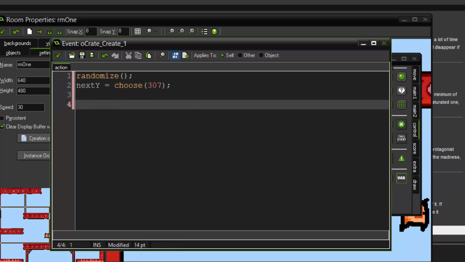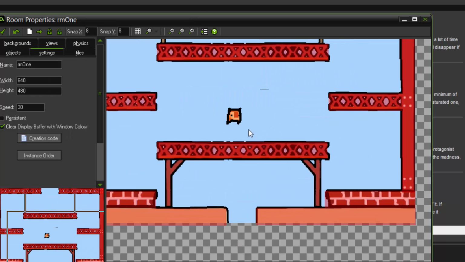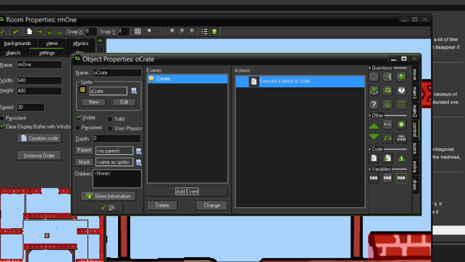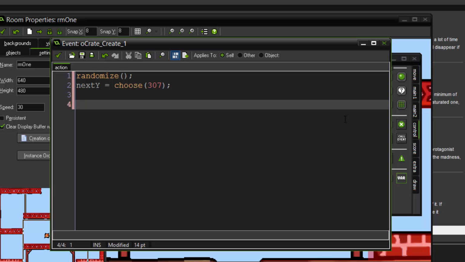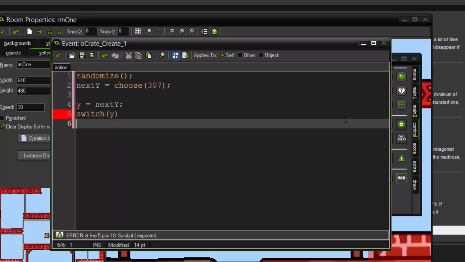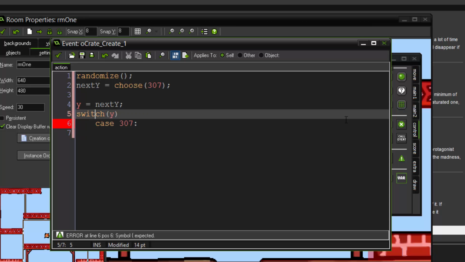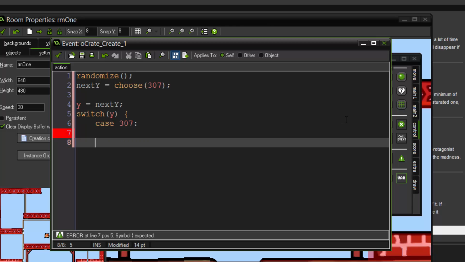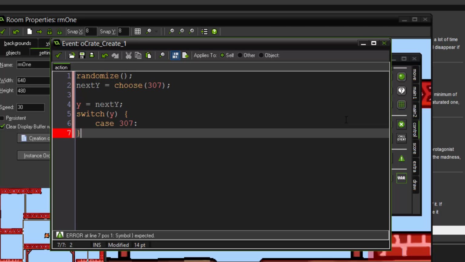Now we're going to use a switch statement. Actually, wait, before that, one thing to note is that, let's say one crate spawns right here. But I'll do this later, because this is not relevant to the create event. Okay, now let's switch. Oh yeah, and y equals next y, because that's randomly chosen. Now you're going to say switch y, then case 307. I'll tell you what this switch statement does. If you don't know, a switch statement is basically like an if and else if statement. It just makes it much clearer.